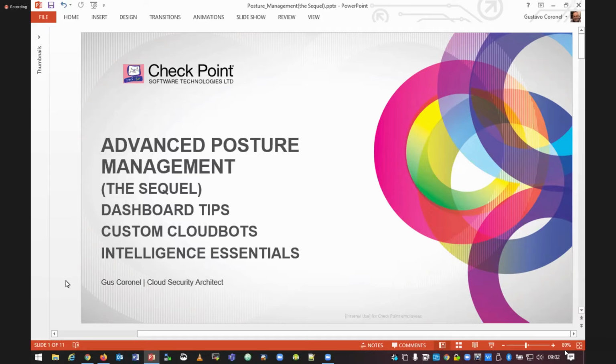These series of talks are mainly about going to the next step on posture management. So we're going to be talking about three things today: customizing the dashboard and some tips to get additional visibility on that, customizing CloudBots, I've gotten questions from some of our customers that want to start making their own CloudBots, and they're not exactly sure how to add them into the system. And finally, we're going to talk a little bit about intelligence essentials.